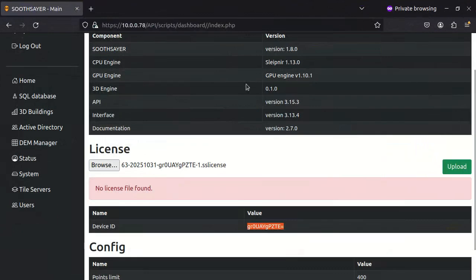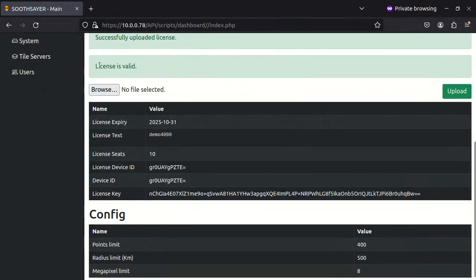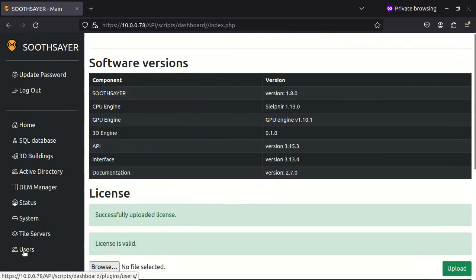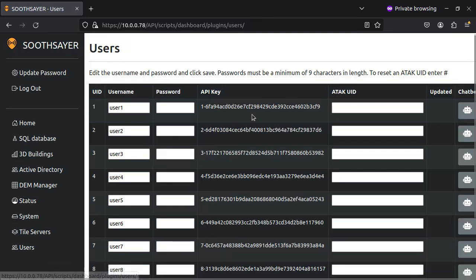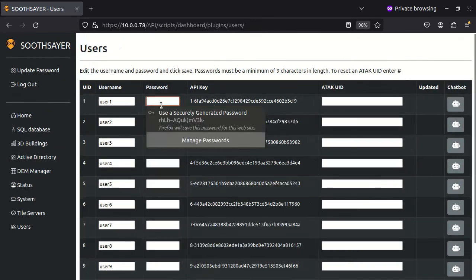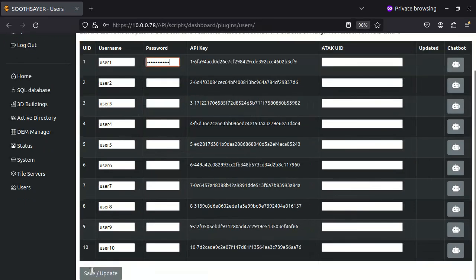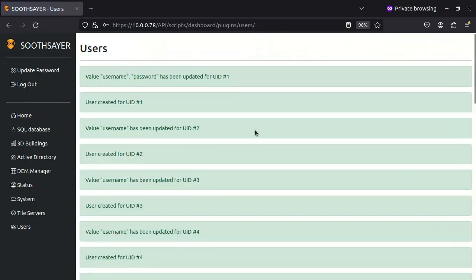We've uploaded a license key there. Click upload, successfully uploaded license. License is validated. This is valid for 1 year to us, for 10 people. And if we go to the users now, we can now see 10 user accounts that we can set up. So I'm going to call this one user1 password for the login. Click save when you've updated a password.